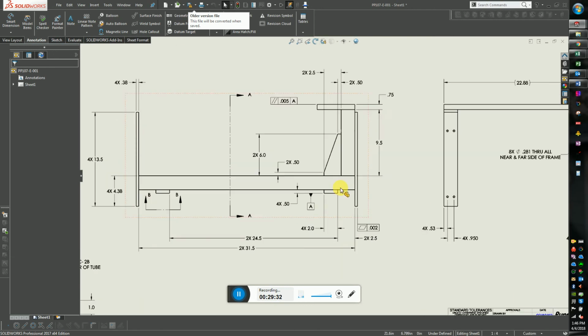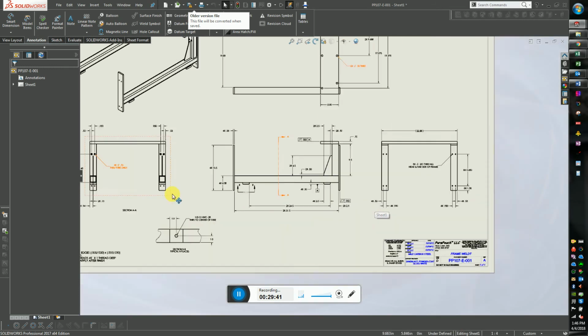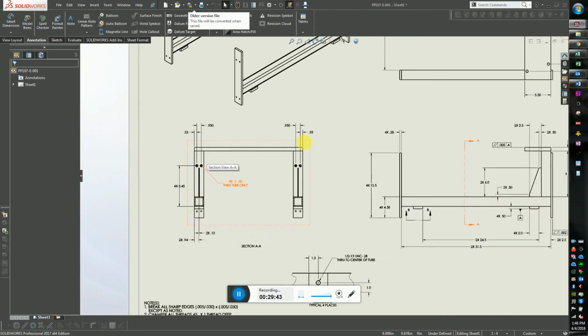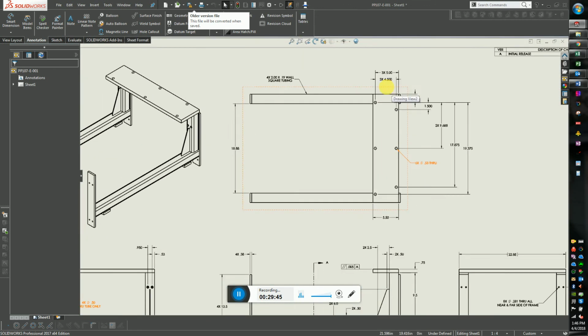And then this here is just a flatness callout on the surface that these hydraulic legs mount to. So I think that's all that is really specified in here.